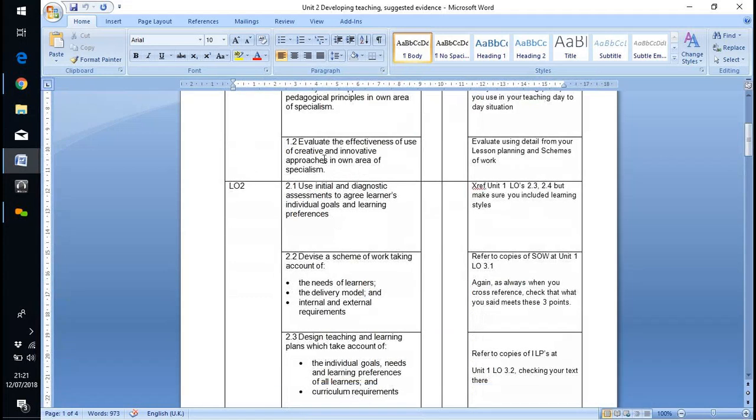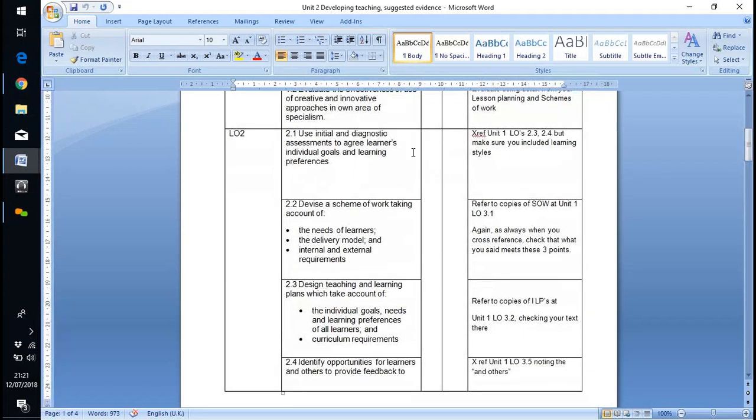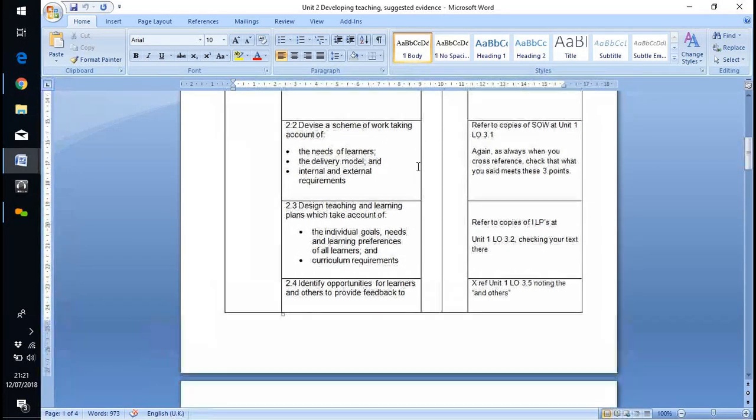Evaluate again the effectiveness and use of creative imagery, and evaluate using detail from your lesson planning and schemes of work. Use initial assessment, right, so you've then got Unit 1, LOs 2.3, 2.4, but make sure you've included learning styles, because I think that's the only bit that's different, yeah? Yeah, that's fine. Again, refer to copies of schemes of work, LO 3.1. Again, as always, when you cross-reference, check what you said meets these 3 points, yeah?